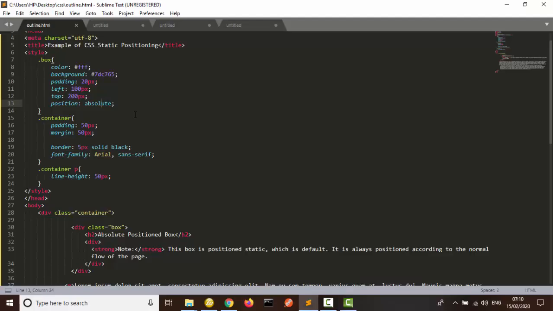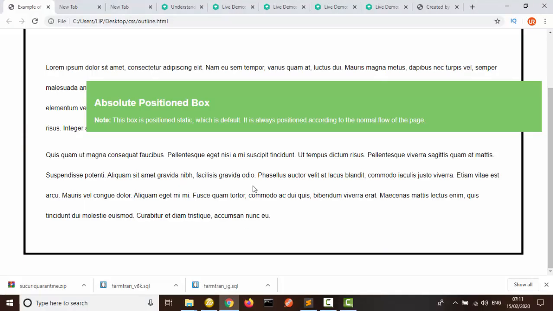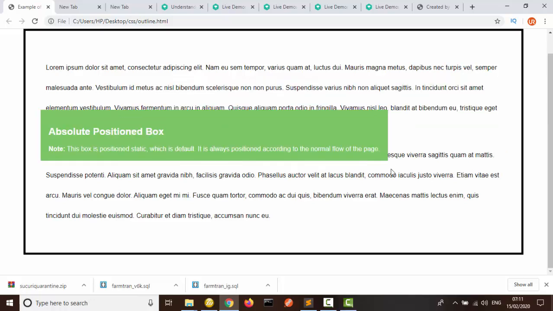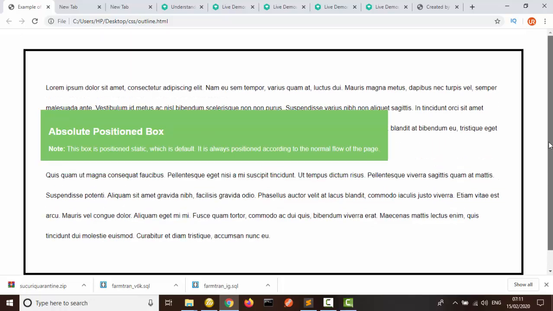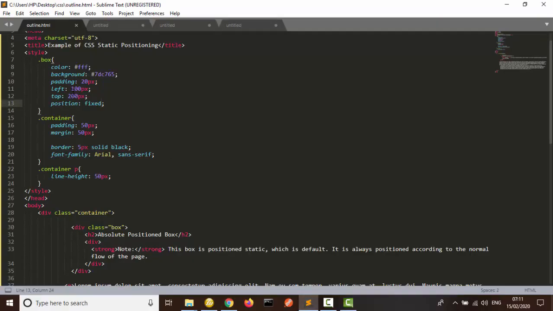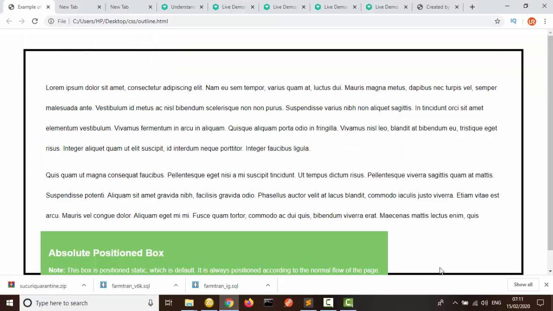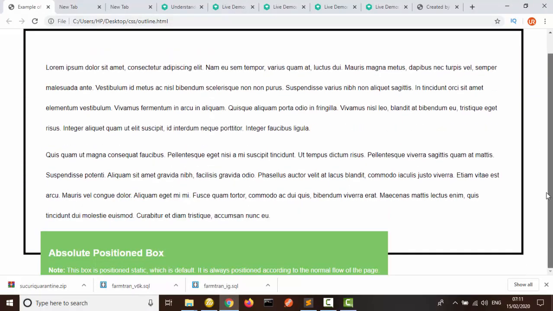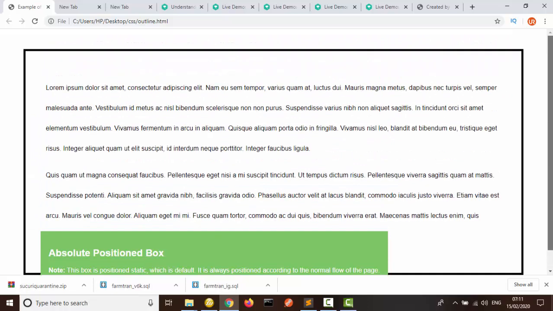One last thing I want to show us is the fixed positioning. To do that, we'll just go ahead and change this to fixed. Now that we change it to fixed, let's preview this. Now look at this. No matter how you move, let me push it a little down. Let me say top 500. No matter how you move the screen, it is positioned there. It is not moving anywhere.